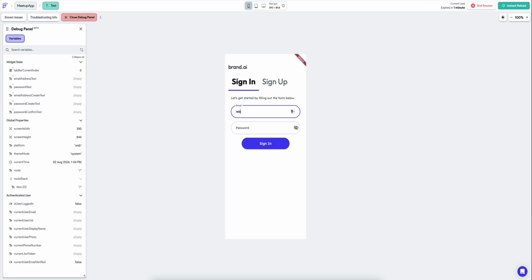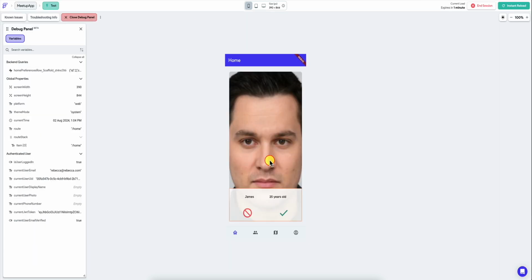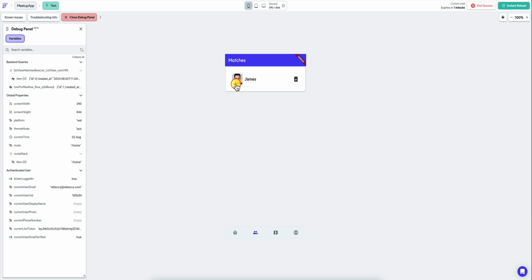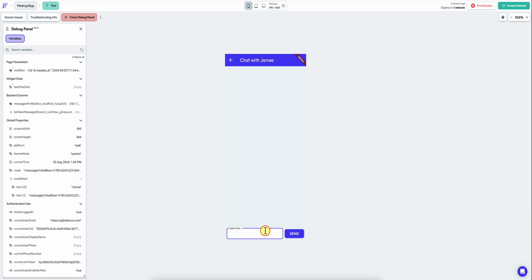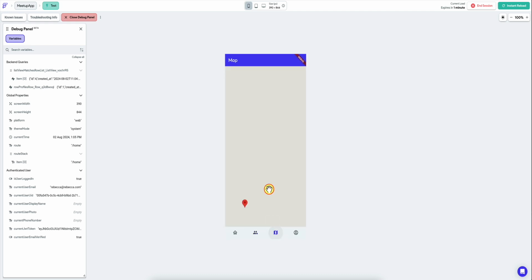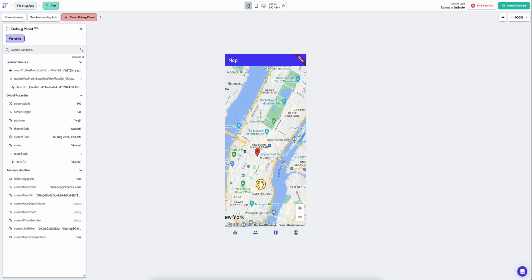Now if I go ahead and log in as Rebecca, we're going to see me here, right? James is here, and I can do this, and now if we come over here, we see James there. And now we can chat with James. We can do all kinds of interesting things, right? We have this chat, and James is going to see it as well, and we can delete it as well. And we can go to our map and take a look at where James is. So James is right here, only one match.